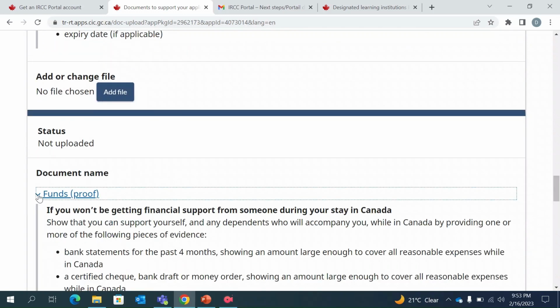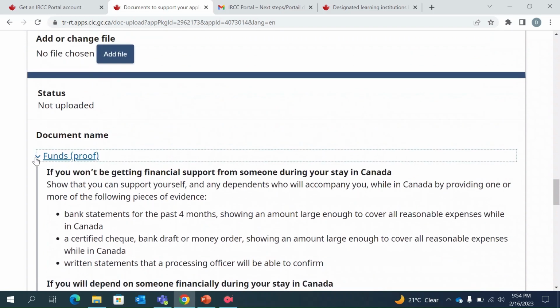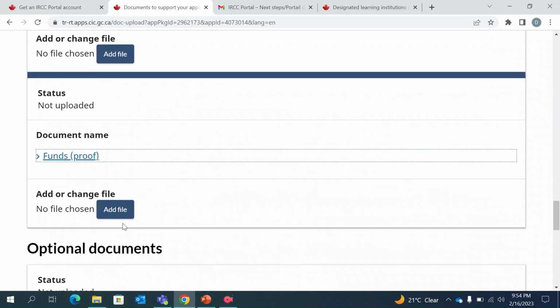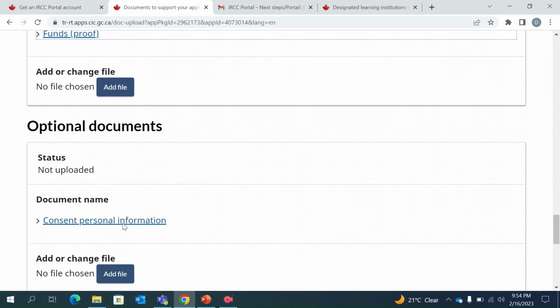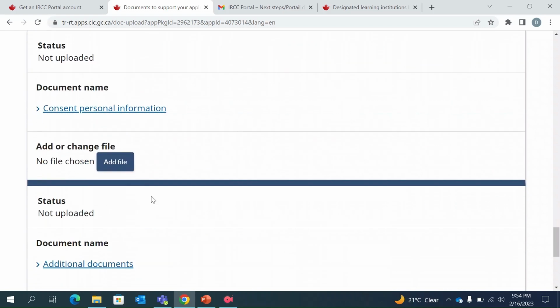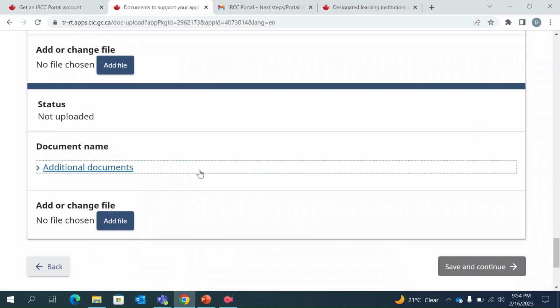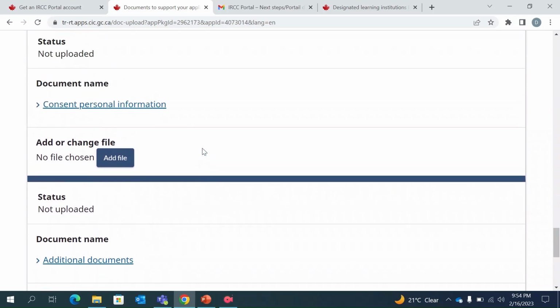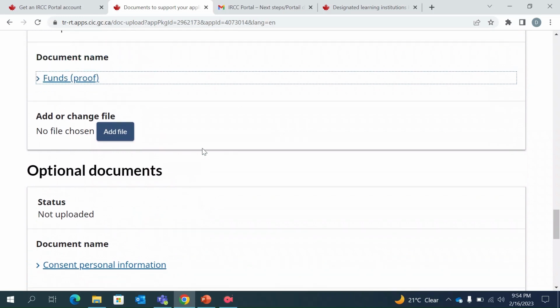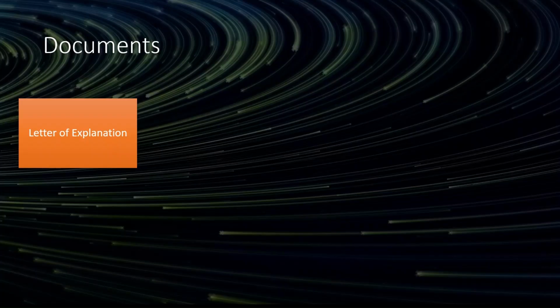Next is your funds. I'll talk about funds in detail. Bear with me for another few minutes. And consent, personal information, and if you have any additional documents you need to provide, you can do it over here. So this is a brief list of the documents that you need to upload. Now let me tell you in a little bit more detail about the documents.